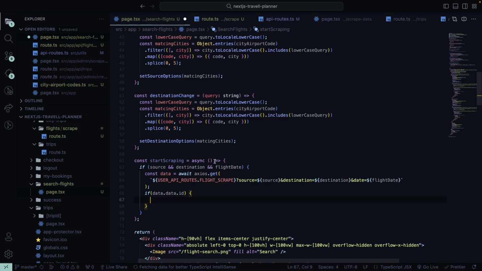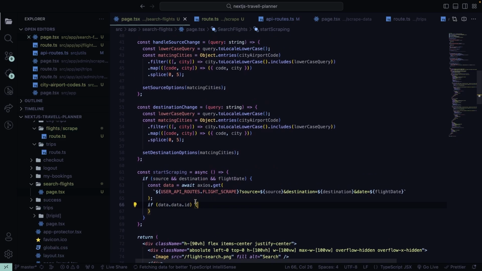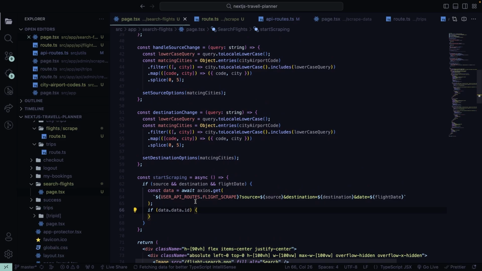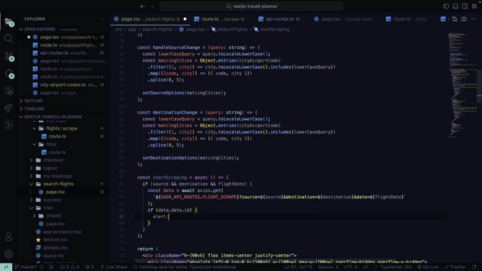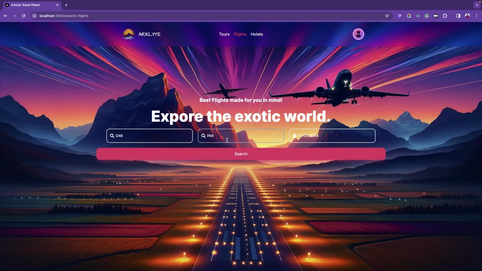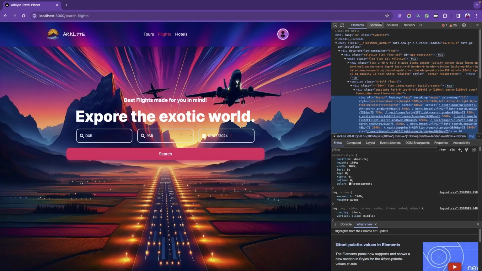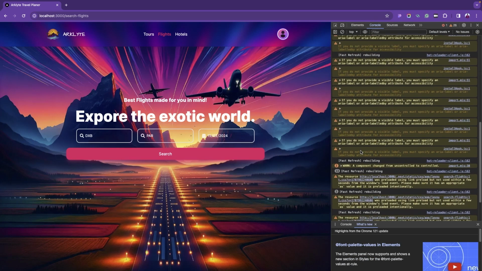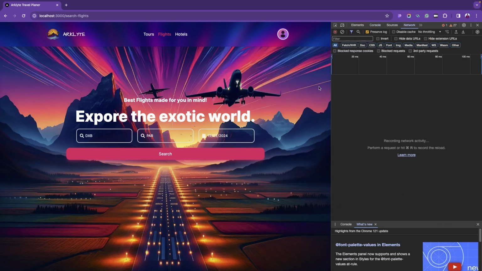So we need to show the loader of scraping, and then we need to check if the scraping process is complete or not. Till then we need to show our loader. So first let's do one thing. Let's write an alert here to show that it's created. Dubai, Paris, dates is already there. Let's click on search and inspect console. Do we have any error? Let's head over to network tab, search, and it's not working.